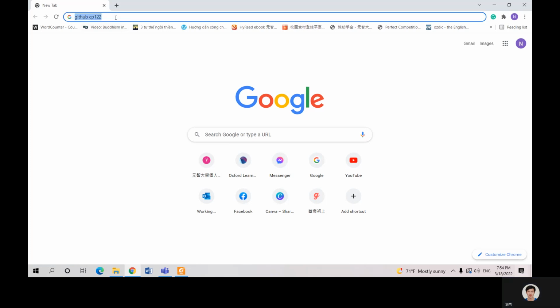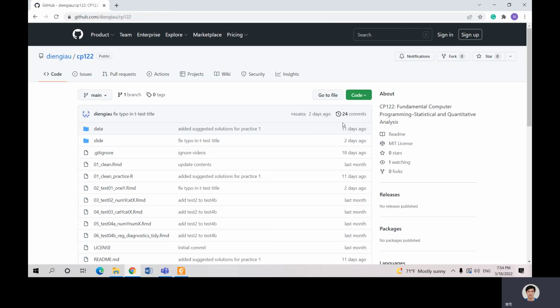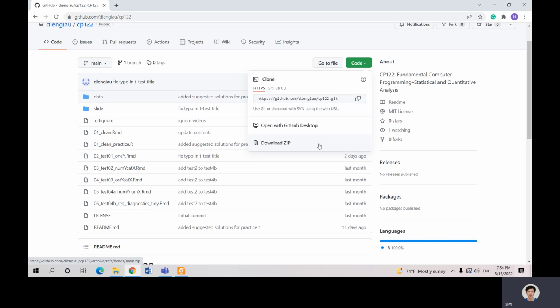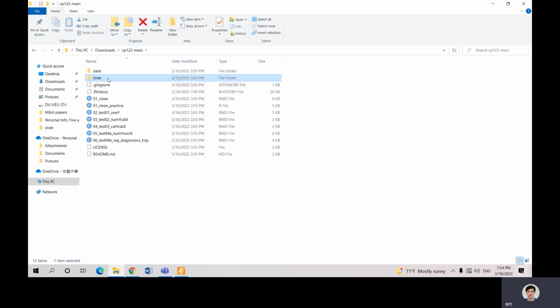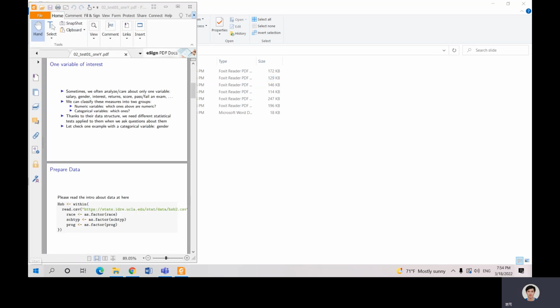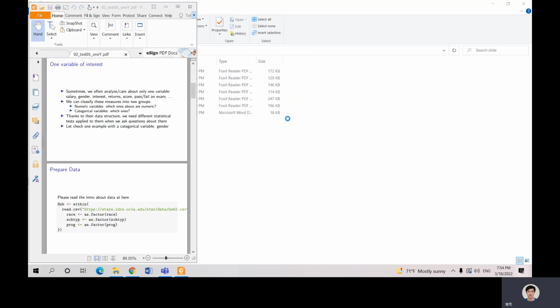Okay, so like the first lecture, you go to Google and you search GitHub CP122, and you download the materials. Okay, here, and you extract the materials, and in the folder you will see CP122, and you see the lecture 2, right? Okay, so we have the lecture 2, and you go to RStudio and open it.